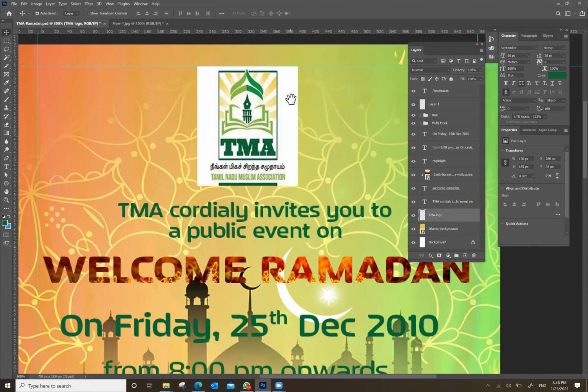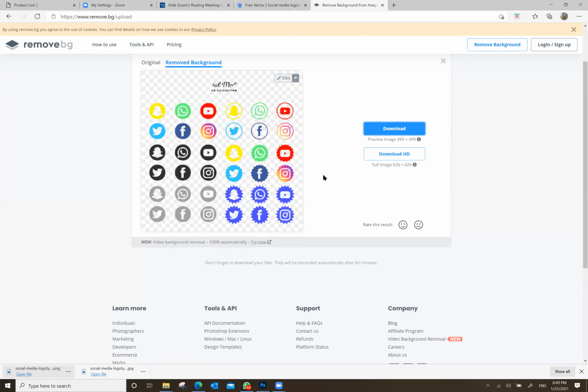See, for example, I will take the magic wand. Okay, I will click here. It will select all the white color and I will delete it. And see if it created a good result. If it is still not very crispy, then you have to use clear BG, what I showed you here, remove BG. You can use this tool also to remove the background effect.